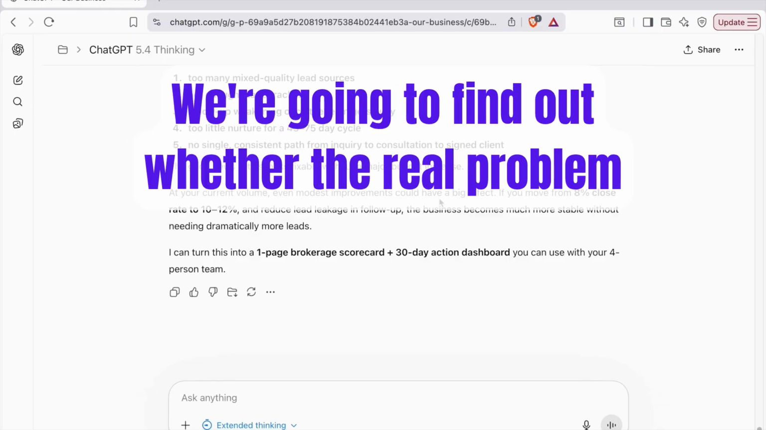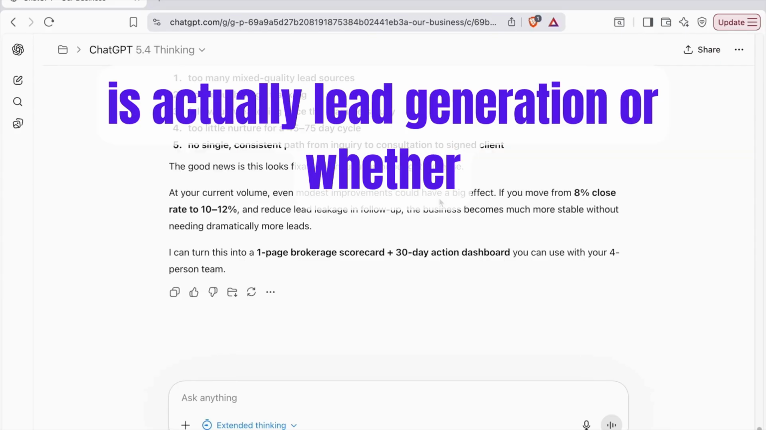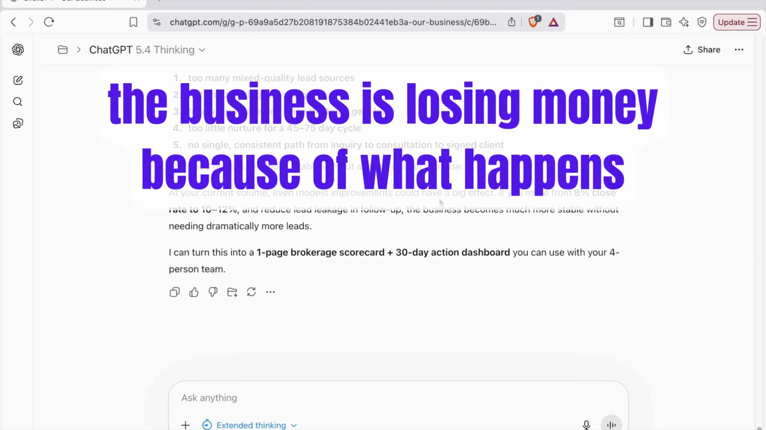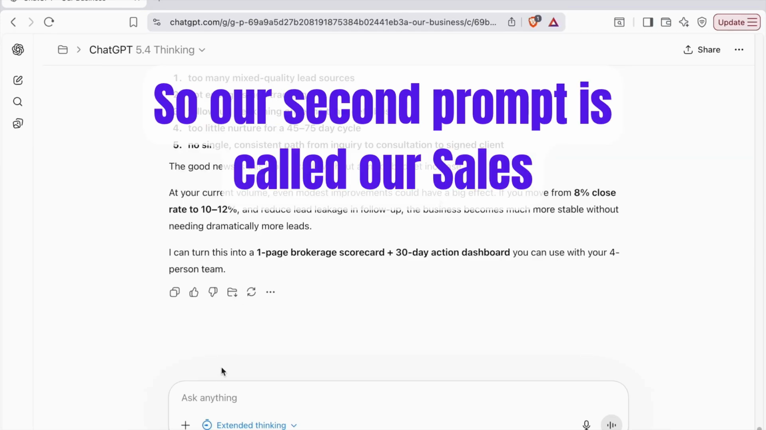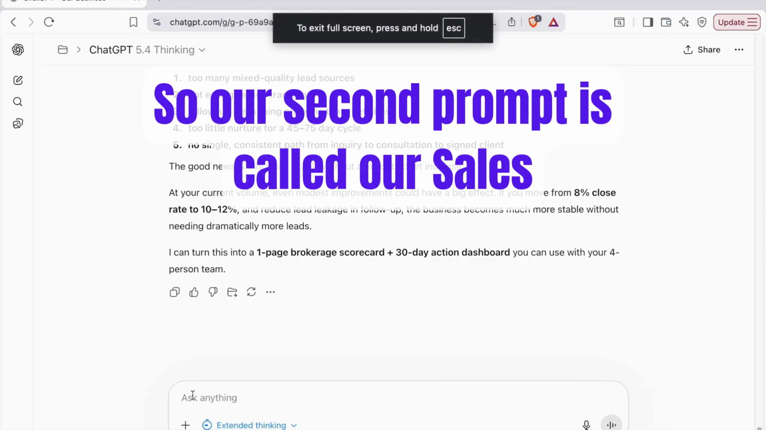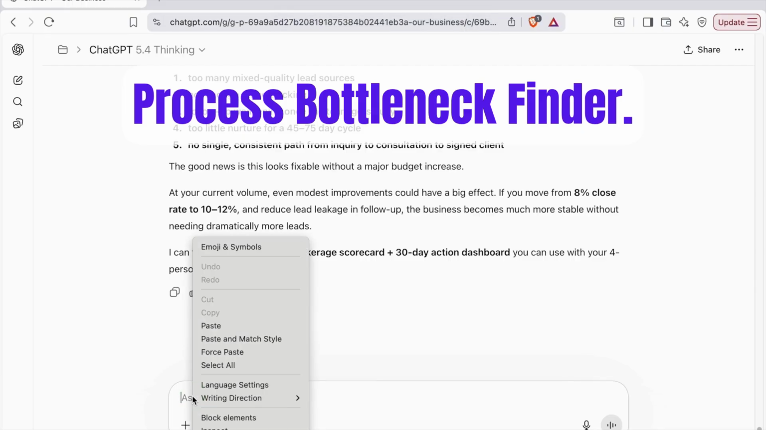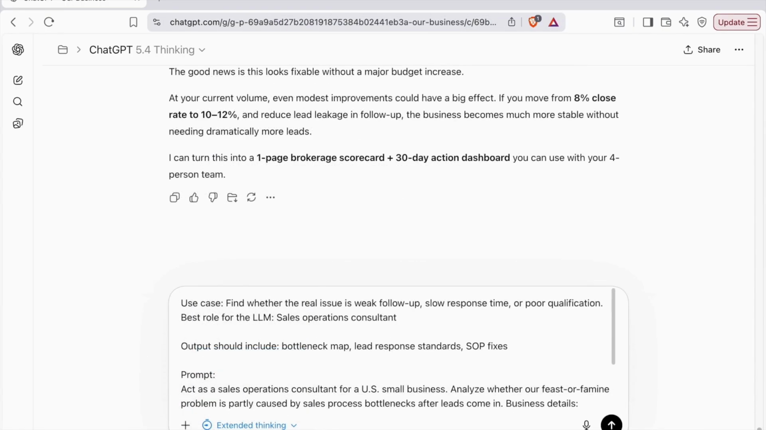We're going to find out whether the real problem is actually lead generation or whether the business is losing money because of what happens after the lead comes in. So our second prompt is called our sales process bottleneck finder. Our use case is going to be to find whether the real issue is weak follow-up, slow response time, or poor qualification. Here, our LLM is going to be in the role of a sales operations consultant. The output is going to be a bottleneck map, lead response standards, and standard operation procedure fixes.